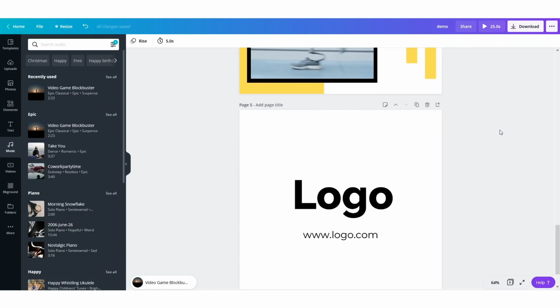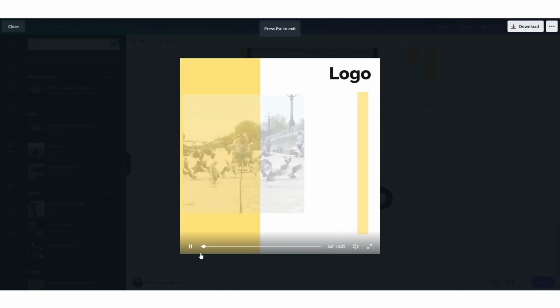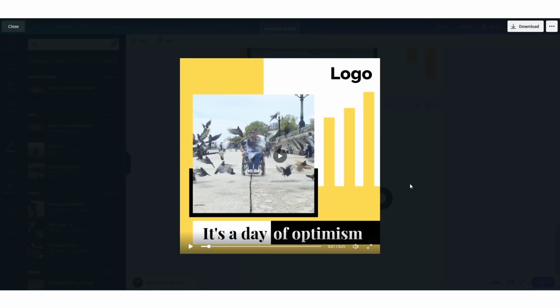So that's it for this video. So this is how you create a really good video in Canva, and Canva is free to use, and that's the best part.